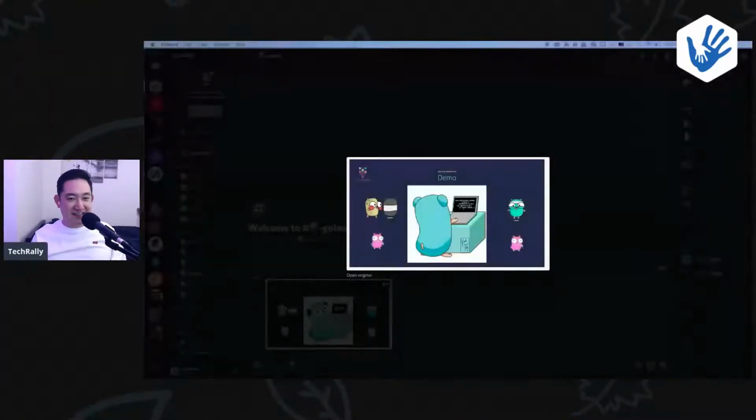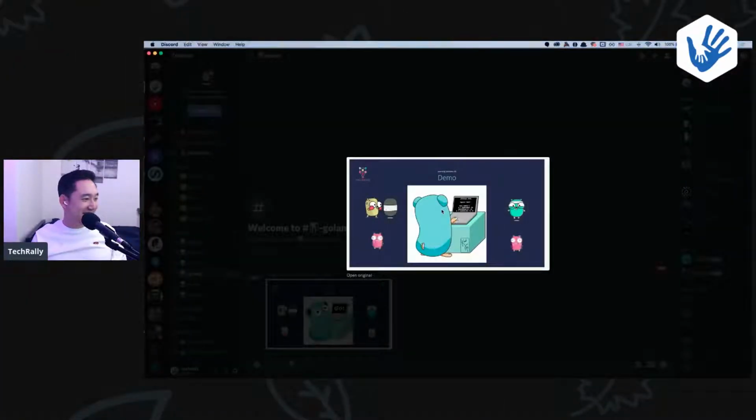Yo, Kasai, I really like this picture that you posted in the Discord channel. Let me see if I can share it really quick. Stop share. Share screen. I really think that the Golang logo is so unique. I love it. Like, what's up with that tail, yo?